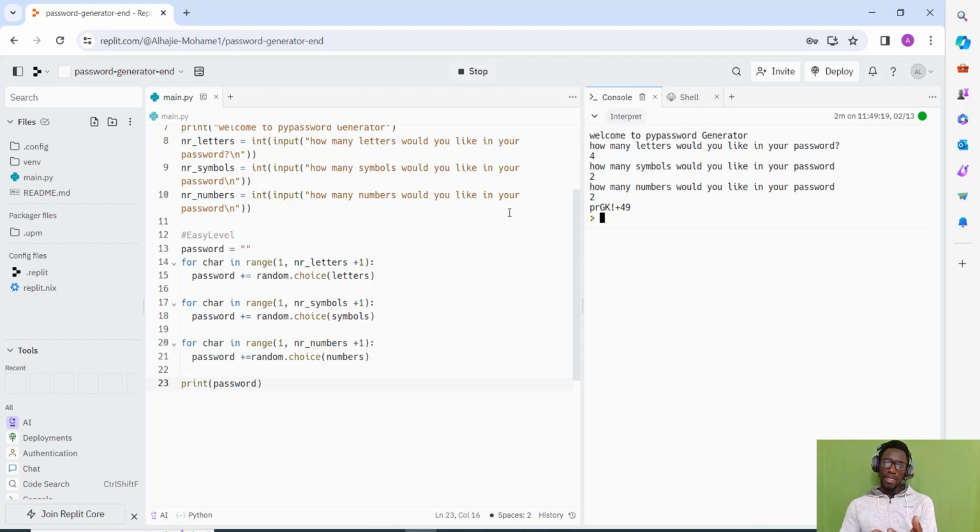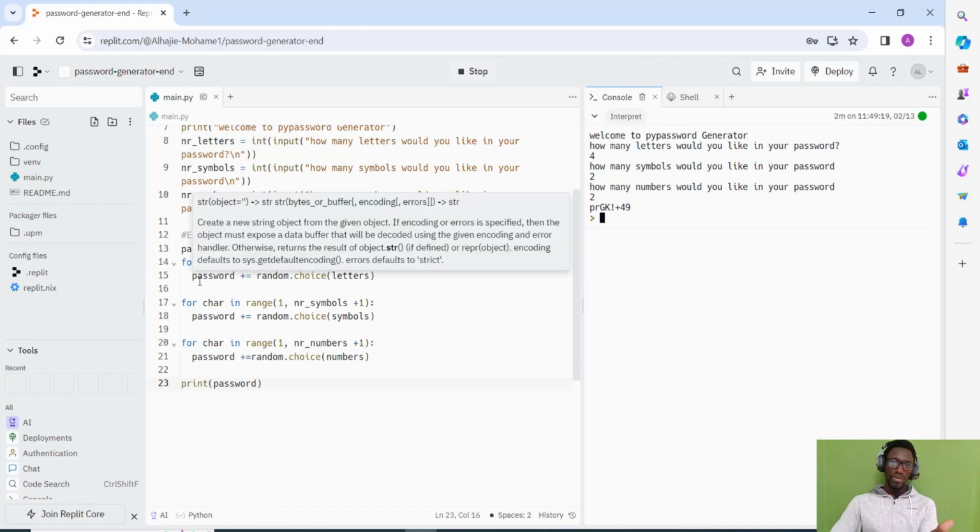For the hard level, whenever you log in, it will generate a different password. But for today's lesson, I just want to focus on the easy level for you to understand how you can generate your own password using your Python program. Of course, the hard level is somehow similar to what we did, but here we can use a list in order to generate this password.